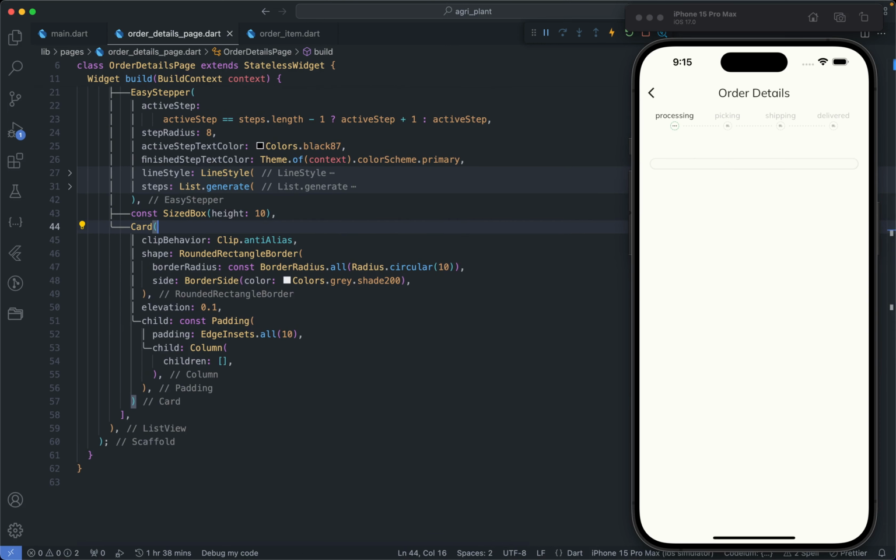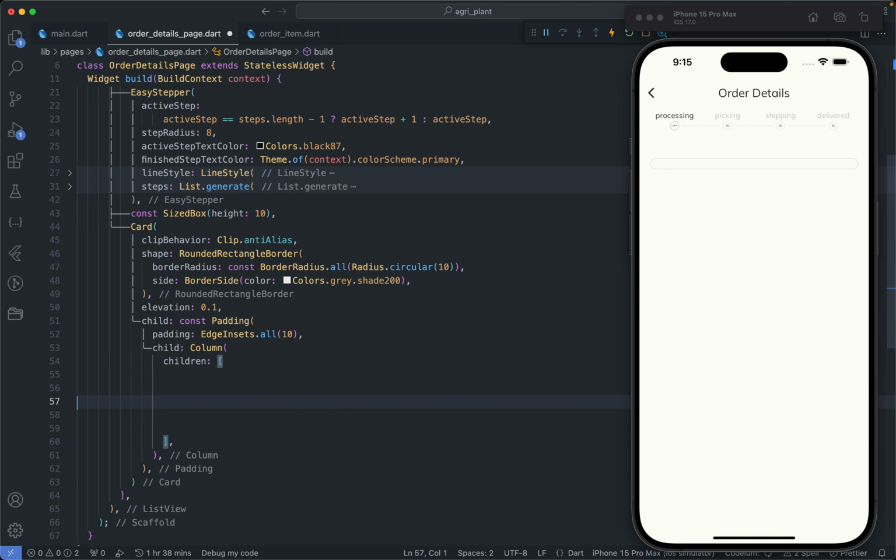and we are going to have a row which has the order ID, and then also has the status of the order over here, more like a chip, right? So within this card, in the column, the first thing we are going to have is order ID, and then we are also going to have the order status as chip, right? And all these are going to be in a row.